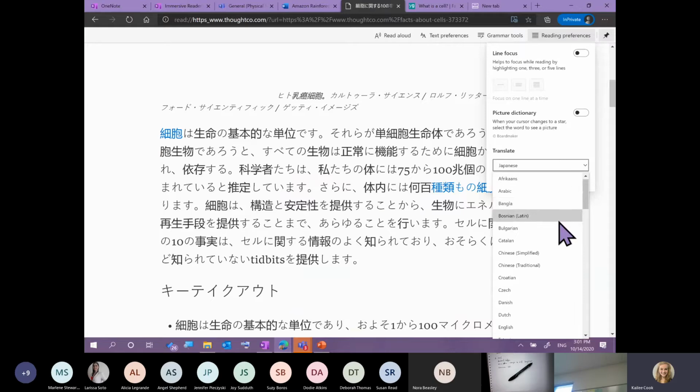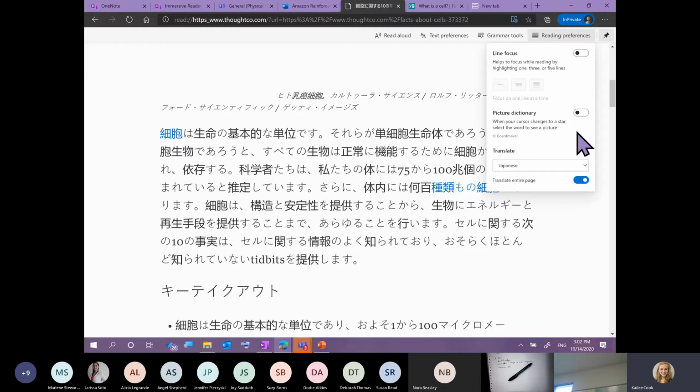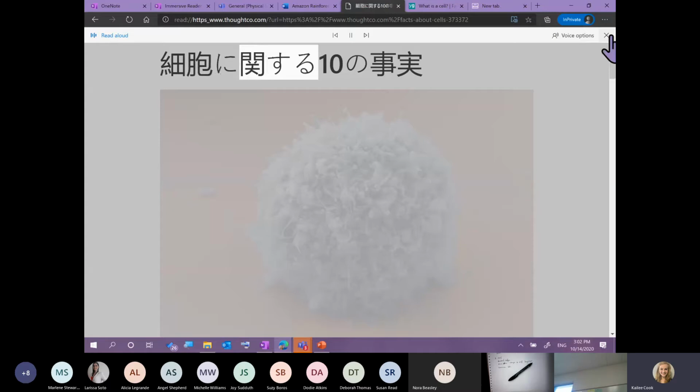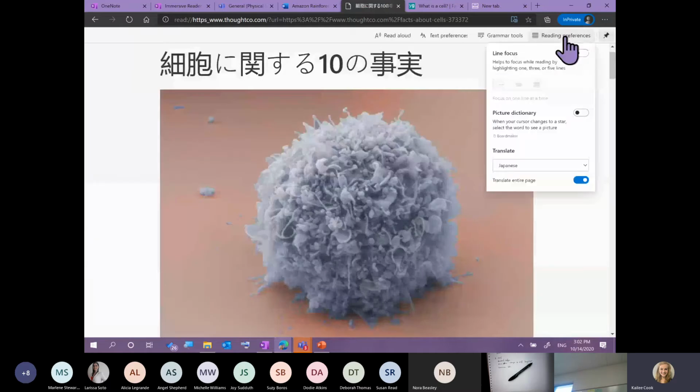Now, I do want to point out something that is a little different in this version. When you read it out loud, that is separate. That is going to be separate than the translation for reading preferences. So a little bit of a difference there, but I wanted to just point that out in case there was any confusion.